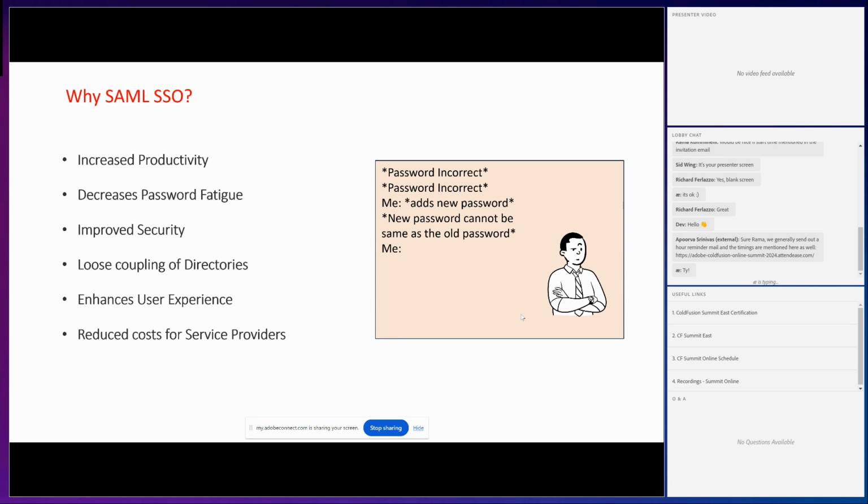So, SAML provides a single point of authentication which happens at a secure identity provider. Then SAML transfers the identity information to the service provider. So this form of authentication ensures that credentials are only sent directly to the identity provider. The next thing is loose coupling of directories. SAML doesn't require user information to be stored, maintained, or synchronized between directories.